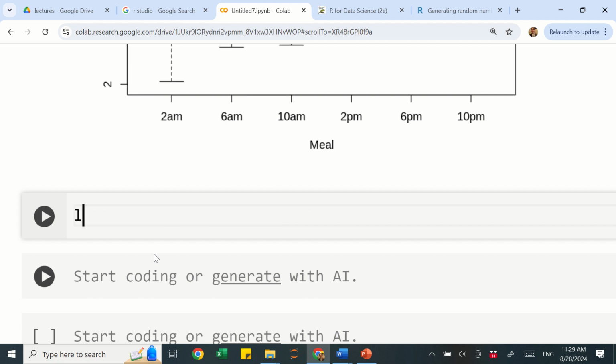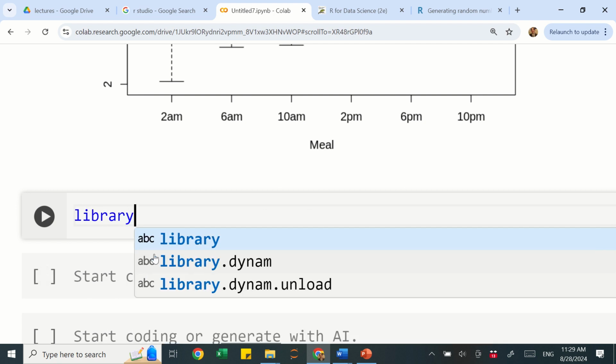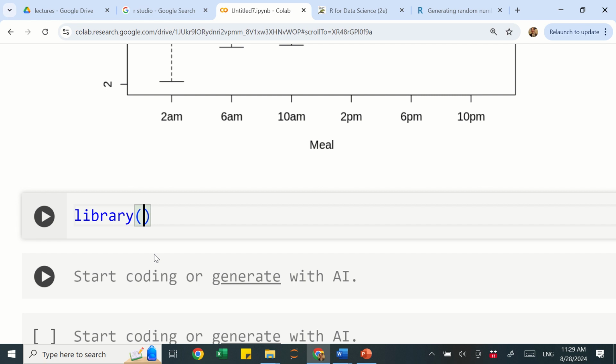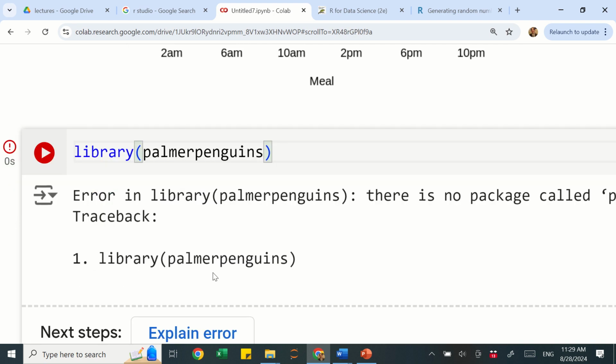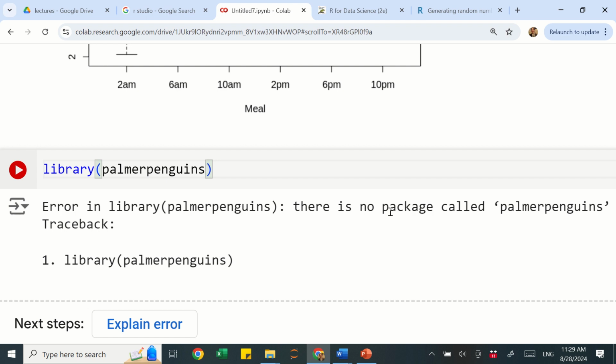Here, the library that I'm going to use does not exist. Let me show it to you. So I'm going to try to load it. Library, the name is Palmer Penguins. That's the name of the library. But when I try to get the library, it says there is no package called.